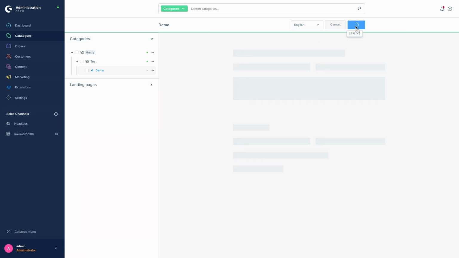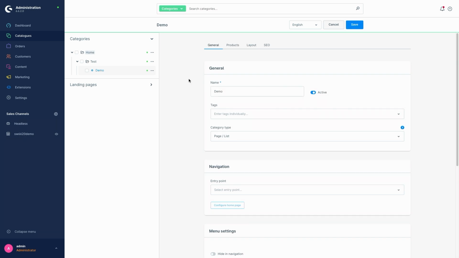So let's give the category a name again, click on the checkbox, and go into the general settings of this subcategory, activate it again, and then save. This is how you can create a subcategory, and let's get back into the storefront where I can then show you the position of this subcategory.